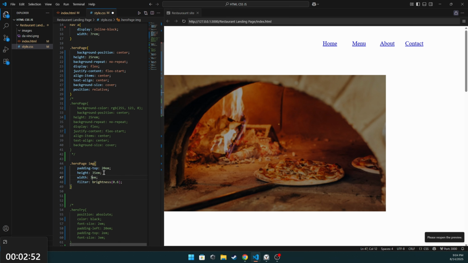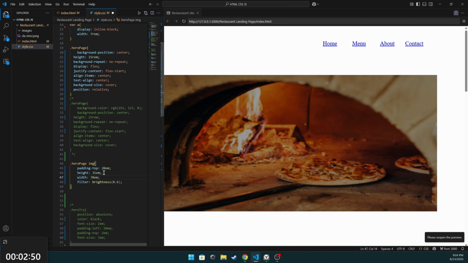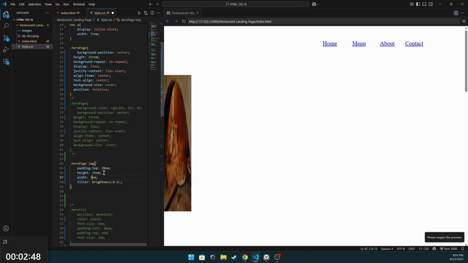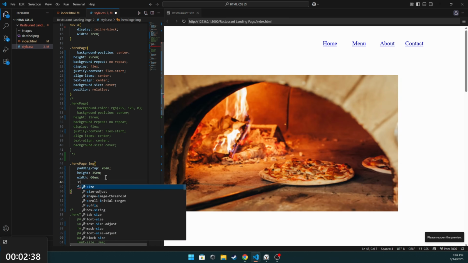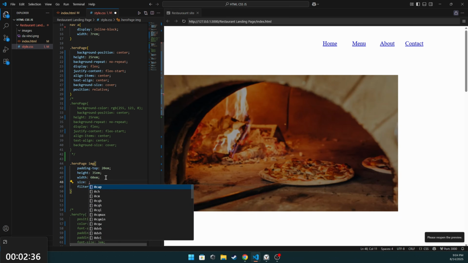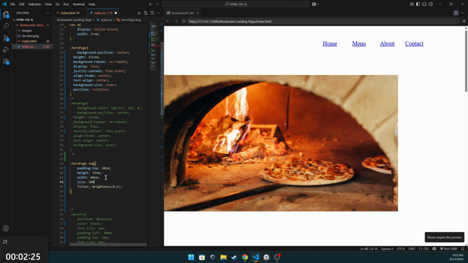Well, dang, what do you need? 7. 60. Is there a size element? Size 50 EM. I ain't doing nothing. Or 500. Nah, that's not doing nothing.